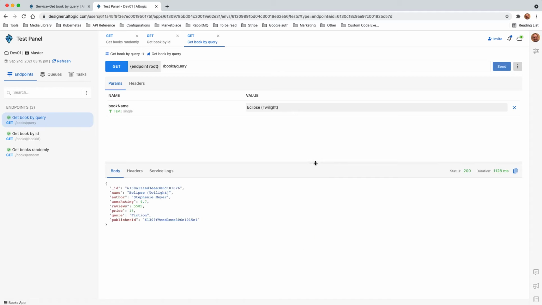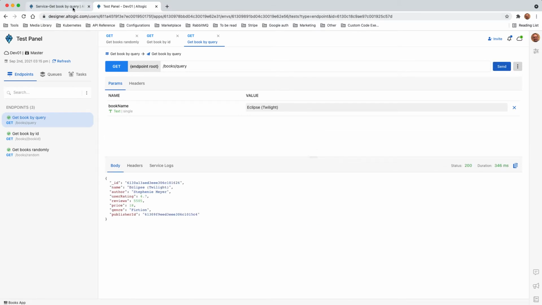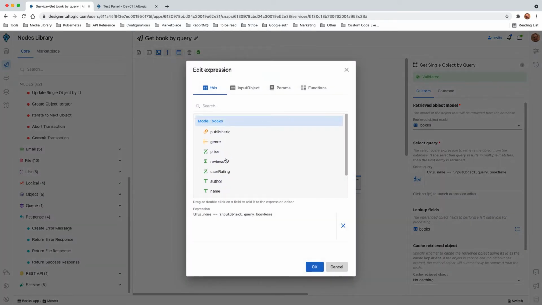If I run this, as you see, AutoJig also returned the book that is matching this name from the database. If I put some random text at the end of this one, it needs to return a 404. Yeah, it couldn't find it because the name doesn't match. Okay, so that's the second node. Of course, you can write much more complex queries in here using the data available for the book and also the input parameters that you pass here.